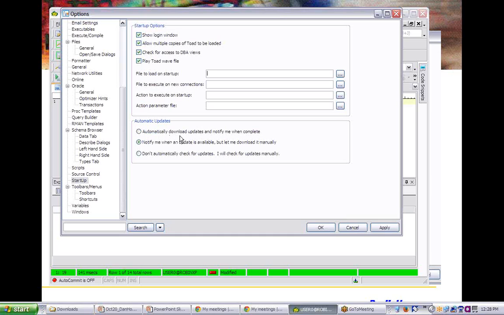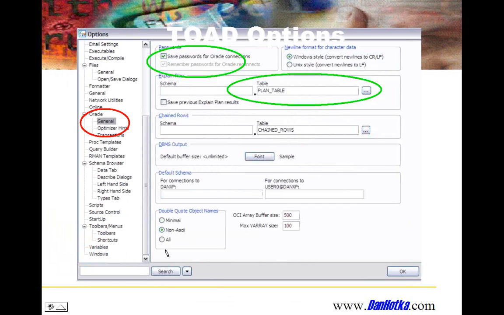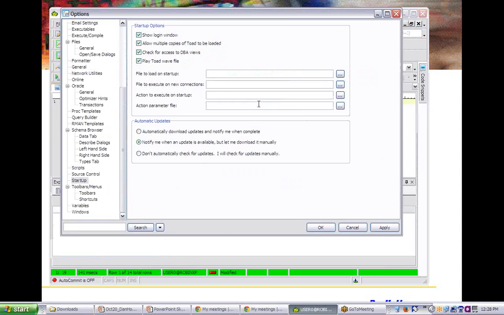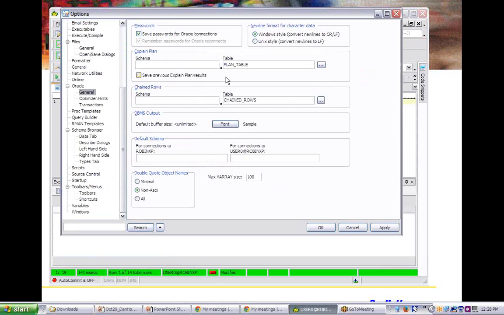Do you want it to automatically update Toad? Do you want to be notified? I want to be notified. Or do you not want to do anything and you'll check yourself? Honestly, with software, I think it's nice that it notifies me, but I would like to choose when the upgrade happens. Okay. So there's that. There's the general, the plan table. All right. Toad is very flexible with the plan table. Okay.